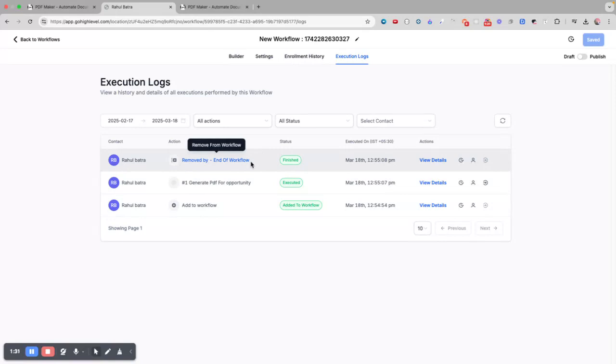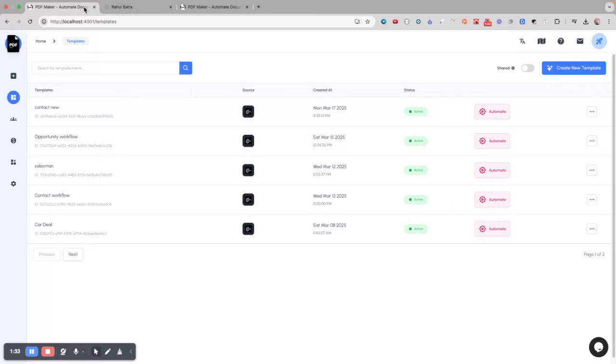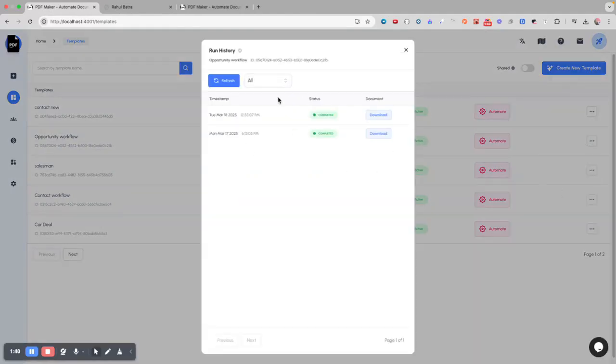Now to see the output document, you can just go to your PDF Maker dashboard and go to the particular template that you selected and go to the run history. Now here you can see that the PDF is generated and you can download the PDF from here.